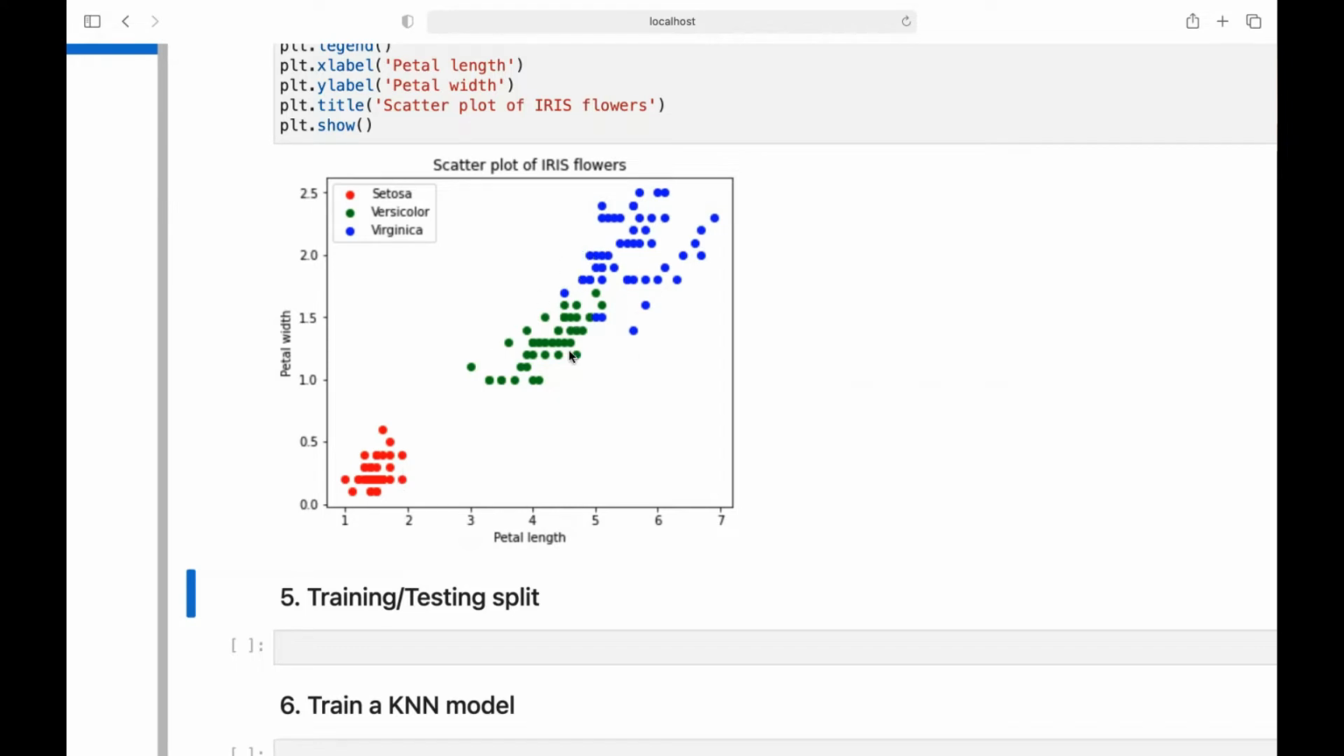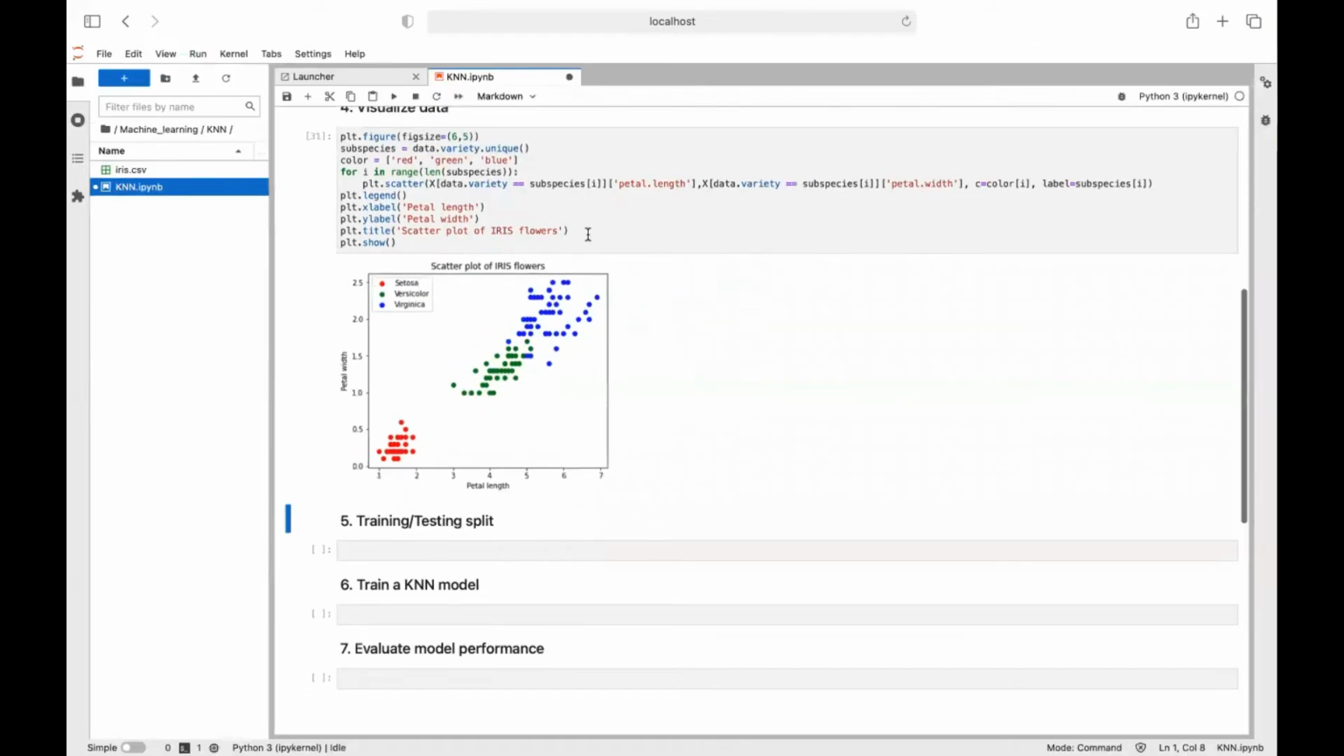But you can see here, versicolor and virginica have some unclear region between them. So it's hard for an algorithm to tell whether a data point with this characteristic is versicolor or virginica, because some of them are versicolor, some of them are virginica, but we'll see.